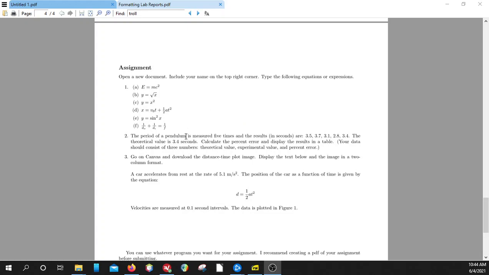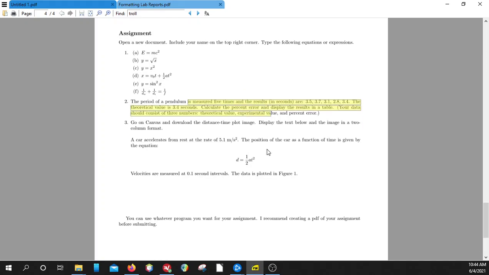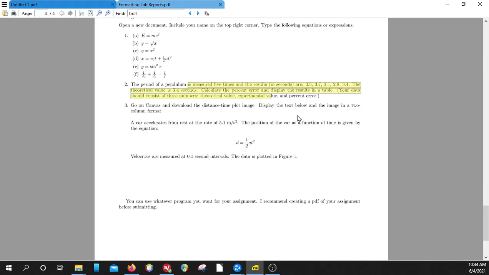And then problem 2 is creating a table. And problem 3 is making a, let's see.